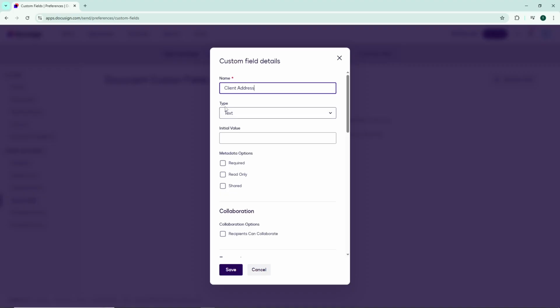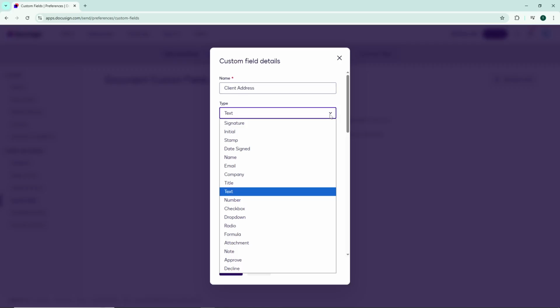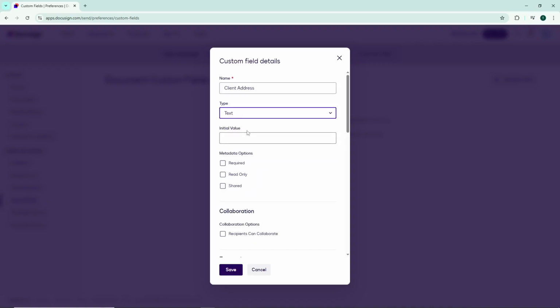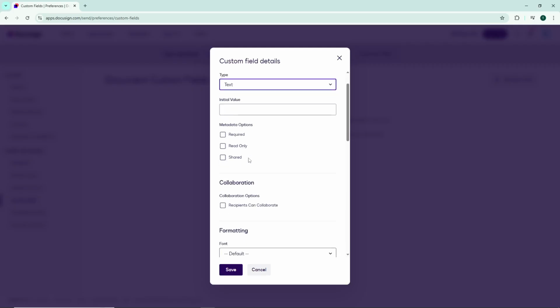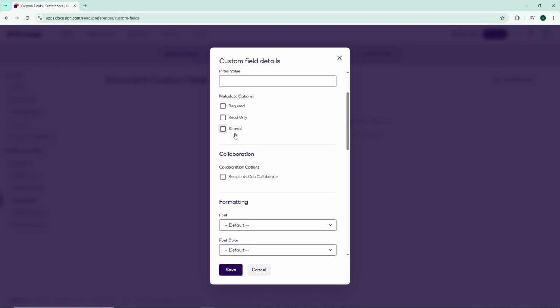Next, you'll need to select the field type by clicking the drop-down menu. This determines what kind of information the field will accept and how it will appear in your documents. After selecting your field type, move on to the metadata options. Here, you can customize how the field behaves by clicking the checkboxes beside required, read-only, or shared. These options give you control over whether recipients must fill out the field, whether they can edit it, and whether it's shared across multiple documents.